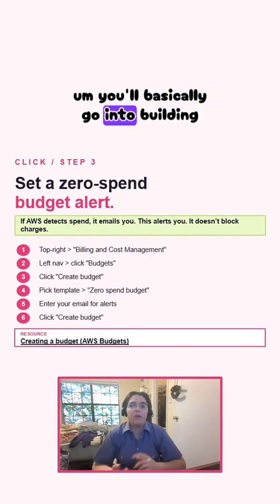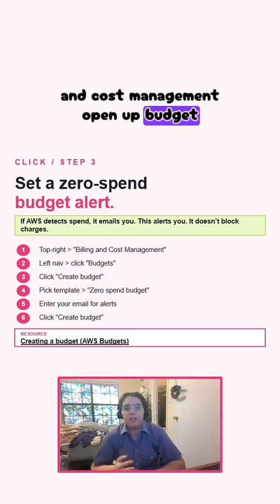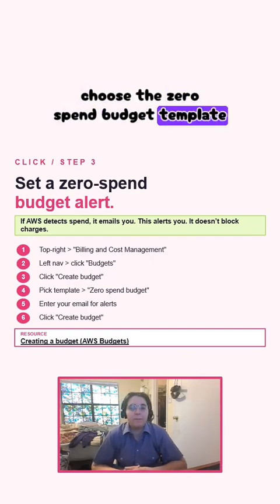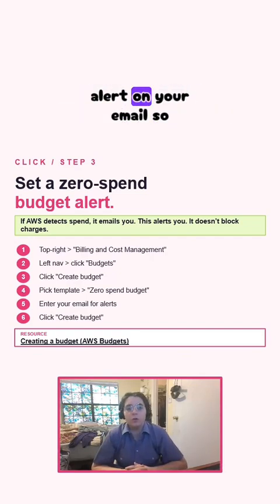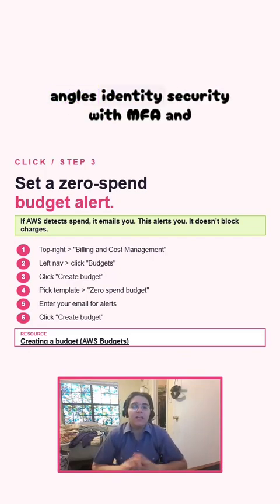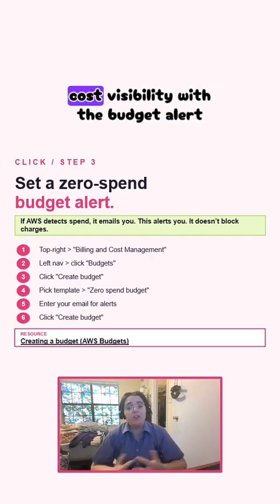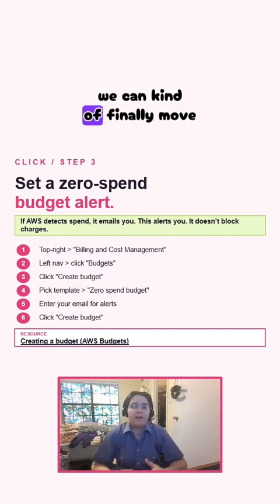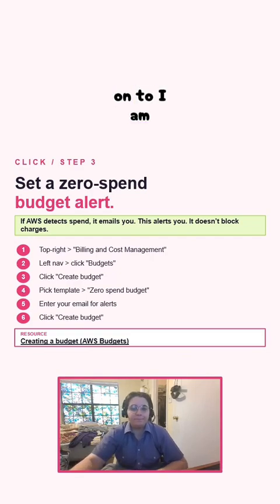You'll basically go into billing and cost management, open up budgets, choose the zero spend budget template, and then it'll start an alert on your email. So now that we have the account protected from two angles, identity security with MFA and cost visibility with the budget alert, we can finally move on to IAM.